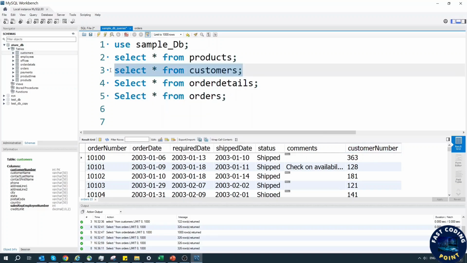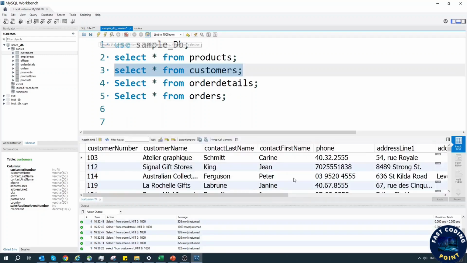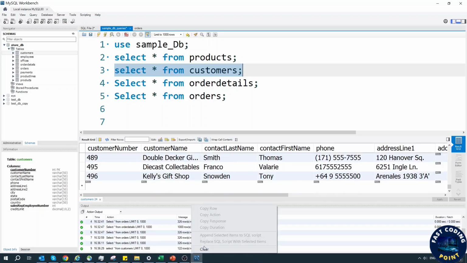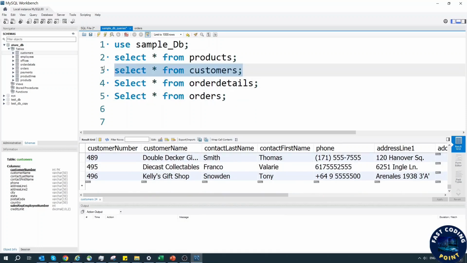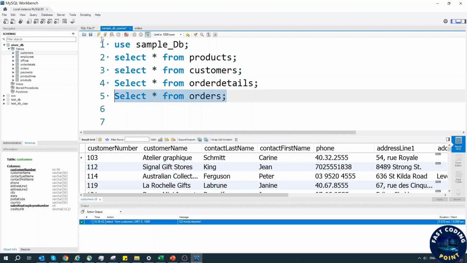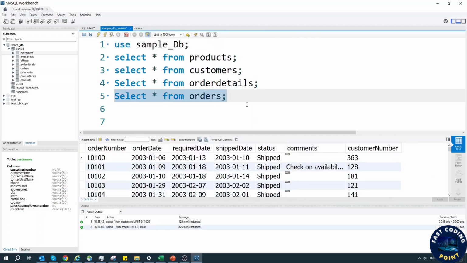Now if I select the records from the customer, here I can see there are a lot of records related to customers. If I clear the output window, then I can see how many records are returned from this statement. It is returning 122 records, and the orders table is returning 326 records. So 326 records are there in one table, and 122 records in the other.